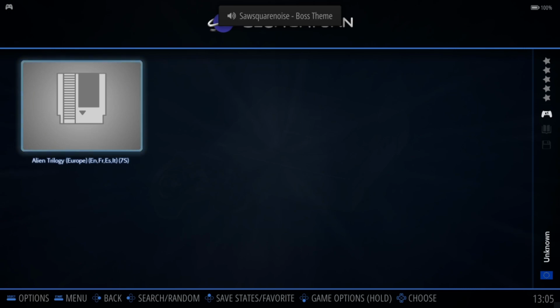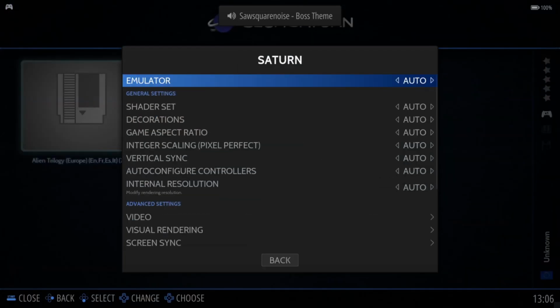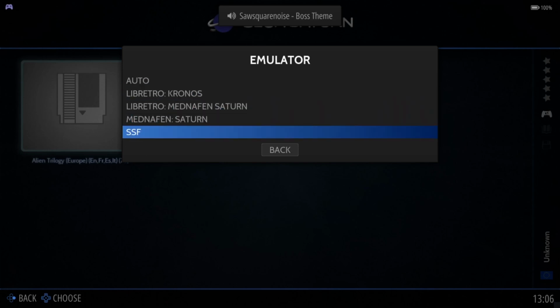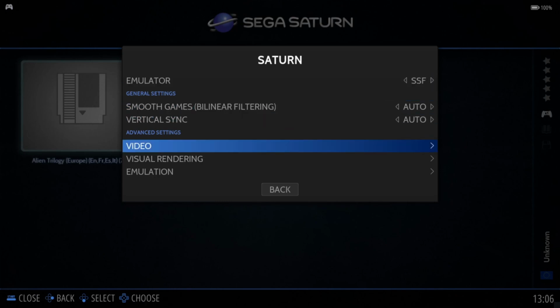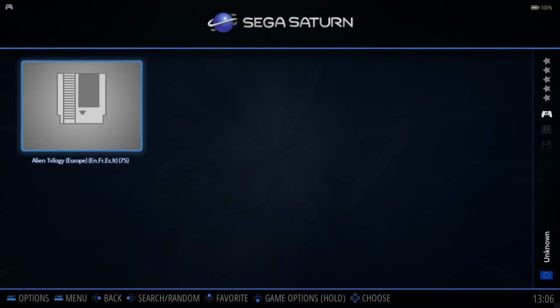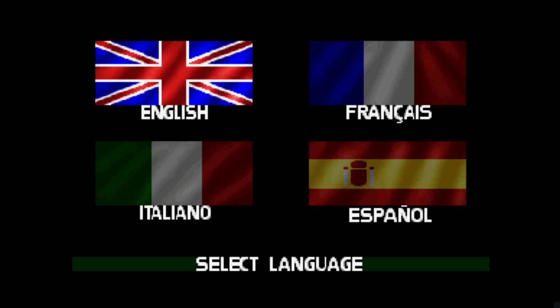So anyways, let's look at Sega Saturn. And like I say, we've got SSF now. So we're going to go to View Options again, Advanced System Options, Emulator, and here is SSF. Now, like I say, when I'm setting up SSF as a standalone emulator, it doesn't require any BIOS files. So let's just open this one up without video settings applied using SSF. Now, the reason it's going to technically say missing BIOS files is that other emulators, of course, are going to require them.